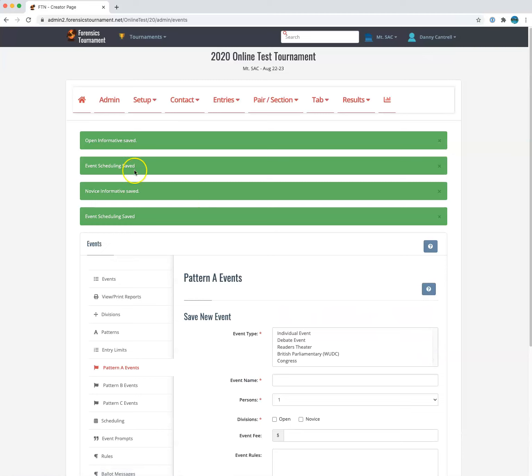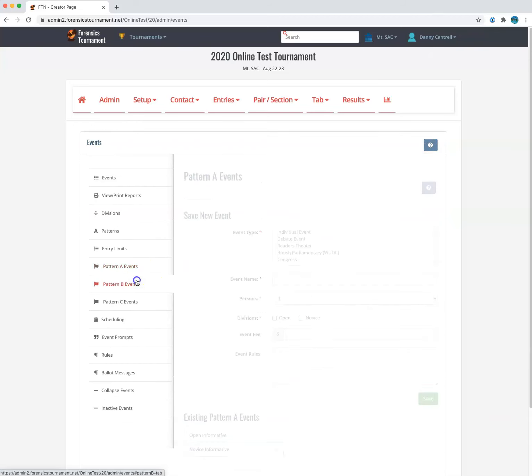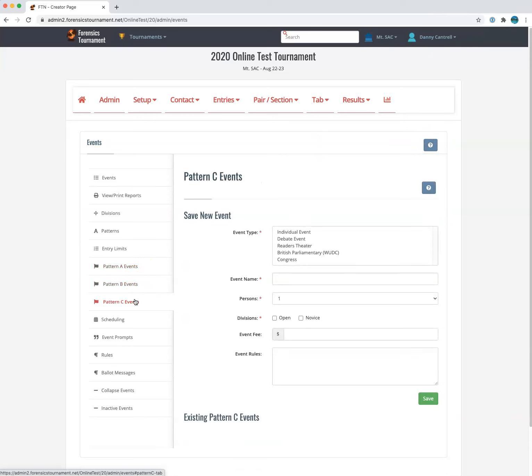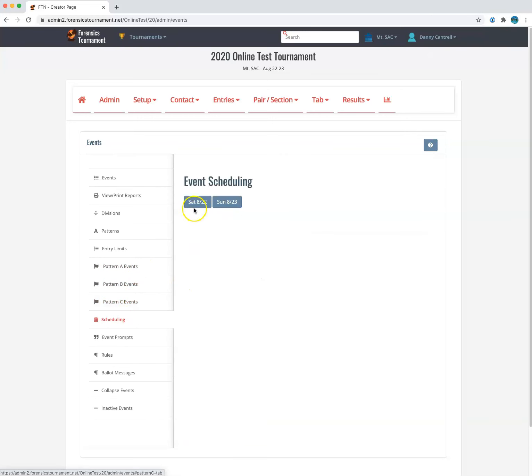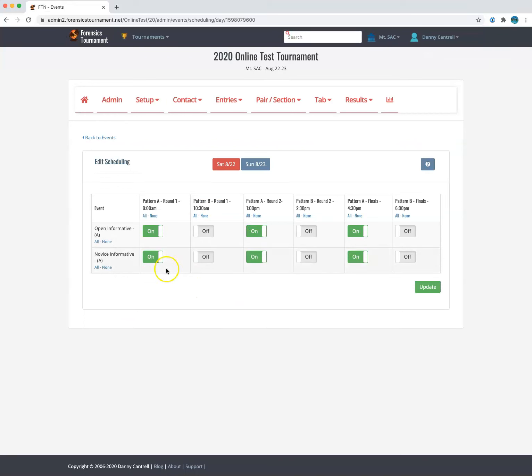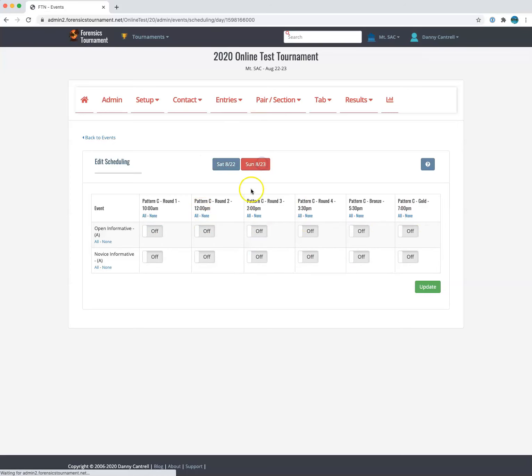So I've saved an event, and you notice it says open informative saved and the event scheduling saved. And what that means is that because I said this was a pattern A event, informative has been scheduled for those pattern A schedule blocks, the round 1, round 2, and finals that we created earlier. So that's creating events. You could then add your events to pattern B, pattern C. If you needed to edit the scheduling, you could do so here. On Saturday the 22nd, you'll notice that open informative has been scheduled for the pattern A schedule blocks and not the pattern B. And then you'll notice it's not listed for any of pattern C blocks as well.